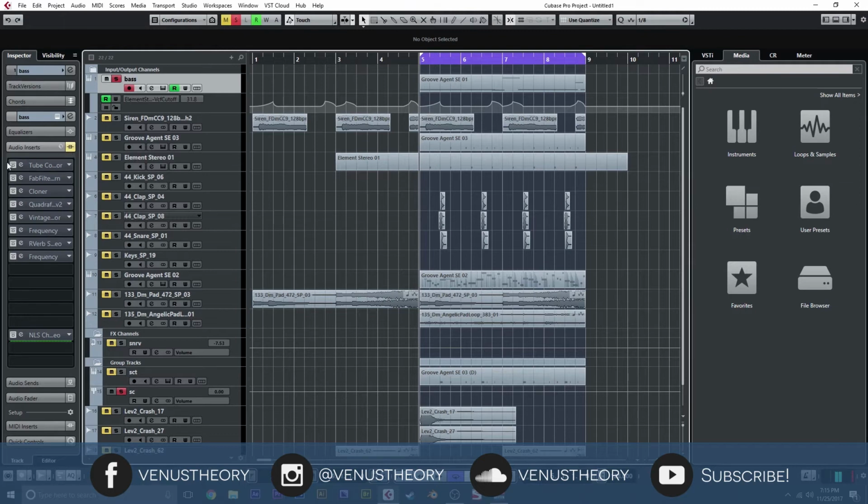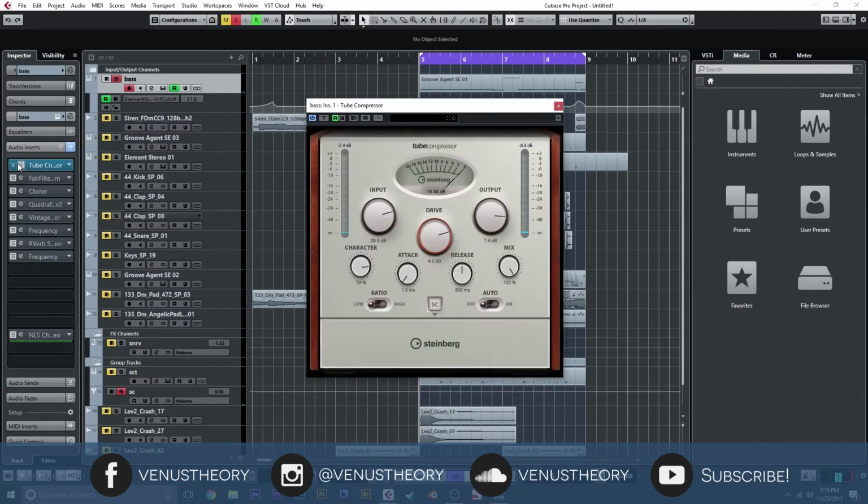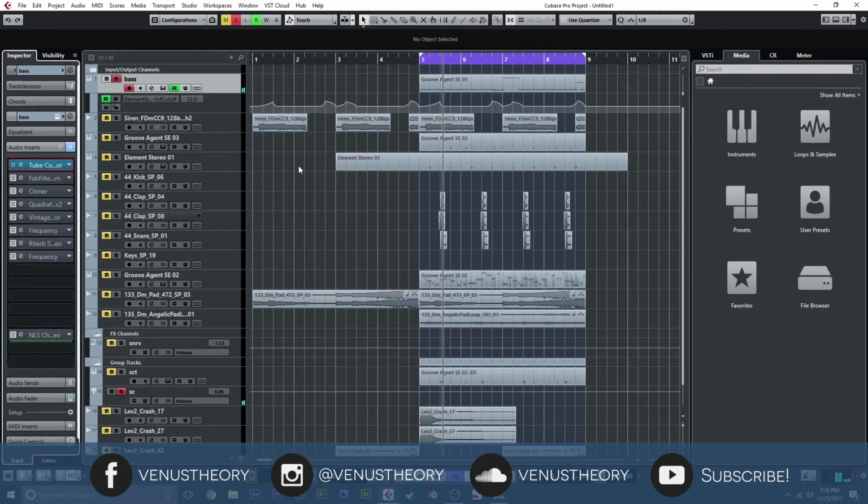So in terms of processing, tube compressor here. Driven pretty hard, character all the way up, or 80%-ish, and mix all the way up. Output is driven up hard, and input is, I think, shaving off about 10 dB of gain. Oh, 14. So, yeah, something like that. Some kind of compressor is good.